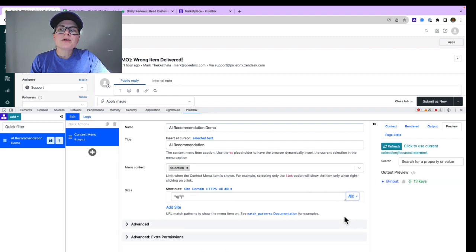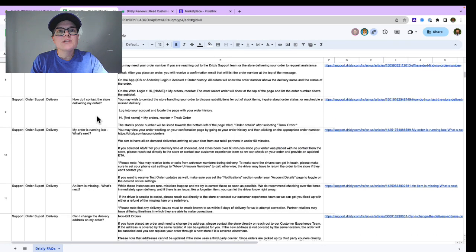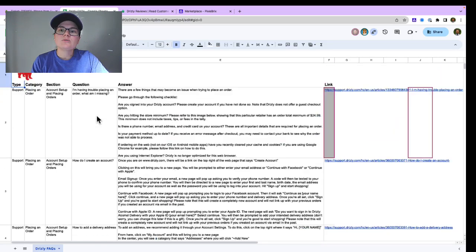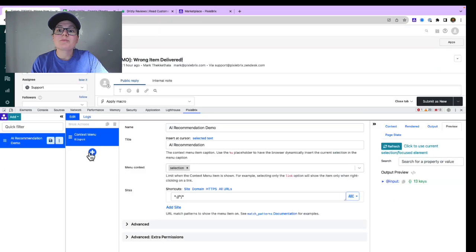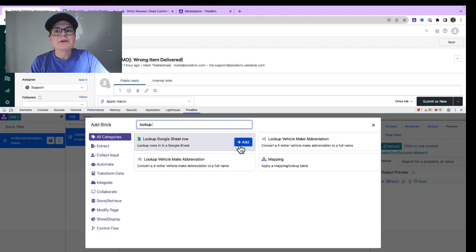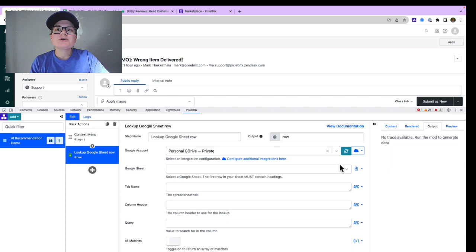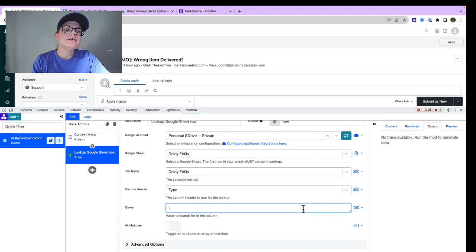Now, the next brick will fetch our support resources, so we can recommend one based on any questions that we highlight. So to keep it simple, we've dumped all these in a Google spreadsheet, but you can fetch them from any data store. Let's add the Google Sheet brick and configure it. All we need to do is select our Google account integration, choose the Google Sheet, and then the tab, and we'll need to set our query.